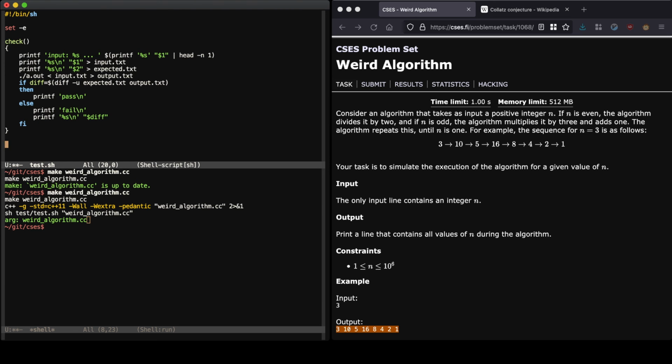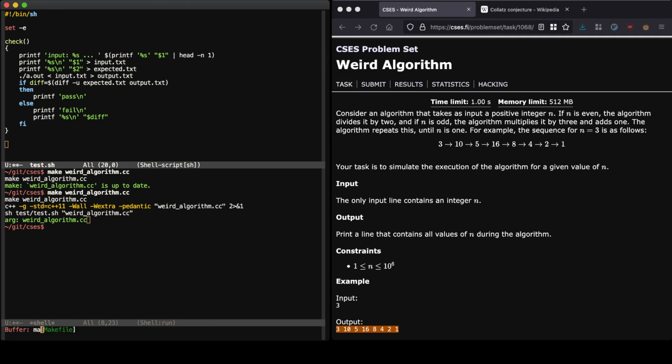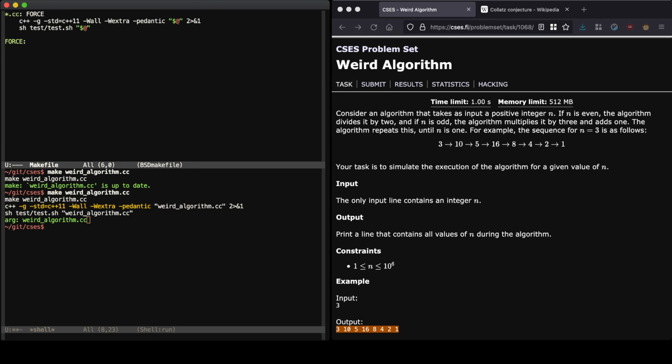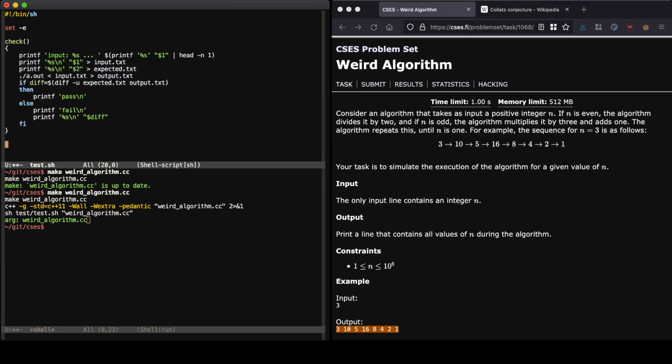Now what should test.sh do when it is invoked? I'll just go back to the makefile to see how test.sh is invoked. It's invoked with the first argument set to the name of the C++ file name. I can use that file name to look up the test case file name and run it. Let me do that in a new function called main.